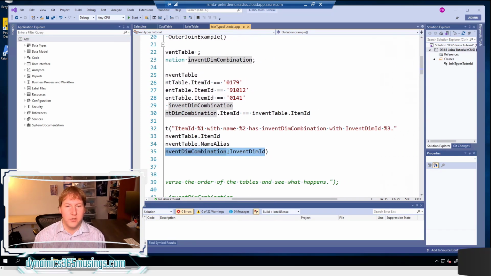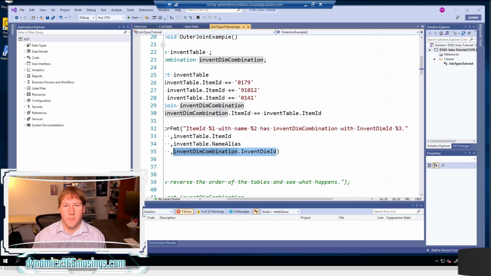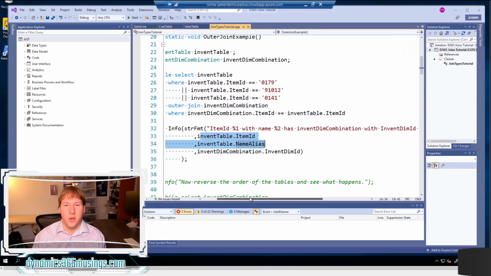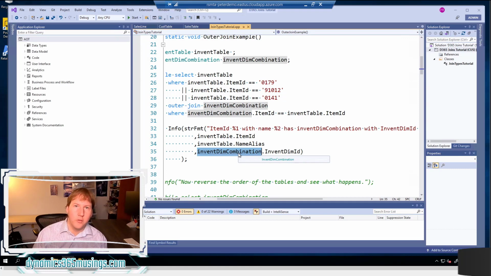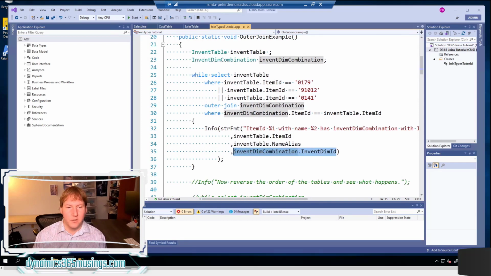Now note, if we do not have a record that matches in the system, the first 2 fields will still show. We'll still load the invent table, but this one will be blank. So it won't be null like in SQL, but it will be an empty string or a 0, and so we'll just get an empty string displayed. So let's take a look at that.